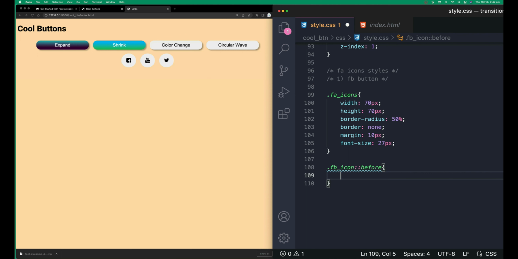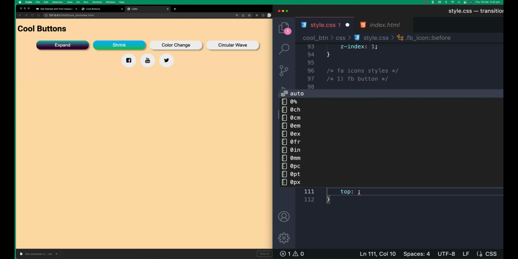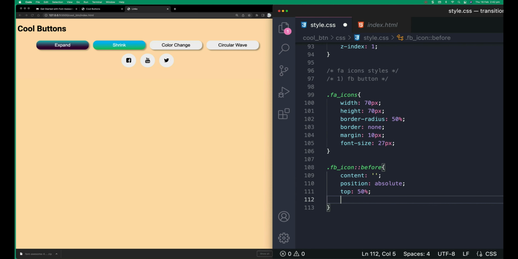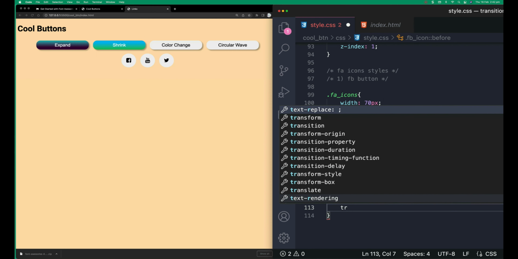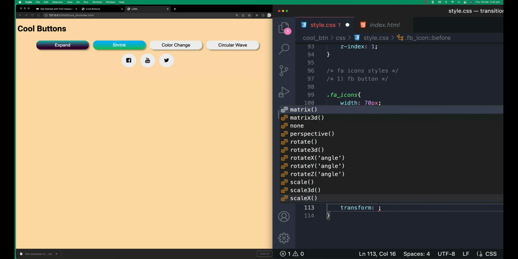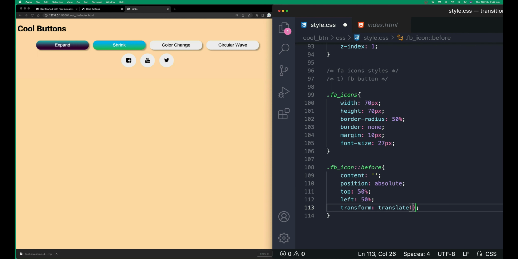So for the before state, I want the content to be this. I want the position to be absolute. Good. And because the position will be absolute, let me just show you. Now I'm gonna say top 50%. This is a very nice trick. Left 50% and transform, translate, minus 50%, comma, minus 50%.